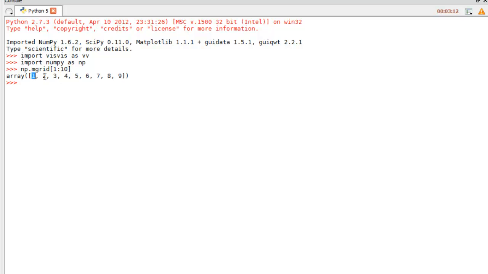So I have 1 all the way up to 9, so it doesn't include 10, and by default it's spaced evenly. I can also say go from 1 to 10 by 2, so kind of read that as start from 1 up to, but not including 10, in increments of 2, and that's what this slicing notation means with the 2 colons. And if I hit enter, I see it's 1, and 1 plus 2 is 3, 3 plus 2 is 5, 7, 9, and it doesn't get 10.